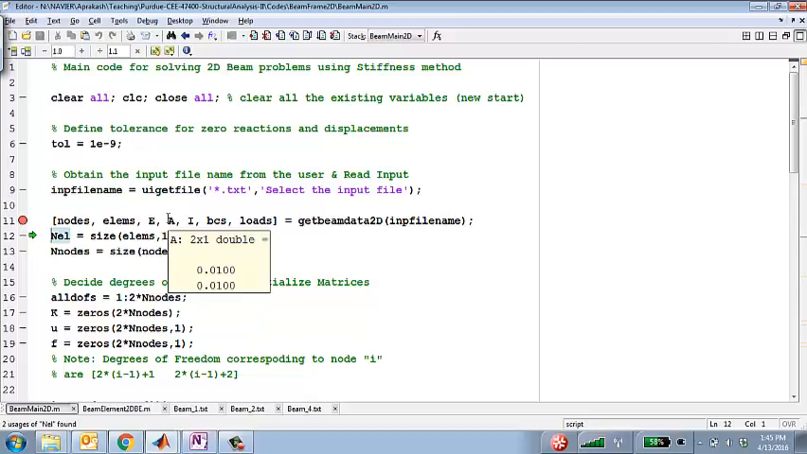Area of cross section is mentioned, but again, it is not used anywhere in the beam codes. Okay. I, moment of inertia, is indeed used. So 0.5, 10 to the minus 5 is the moment of inertia. And again, these are in units that you have to be consistent with.